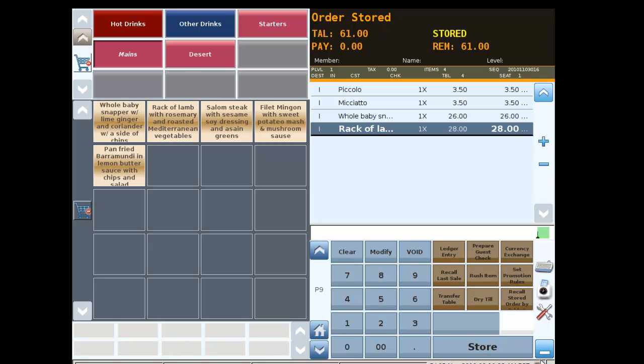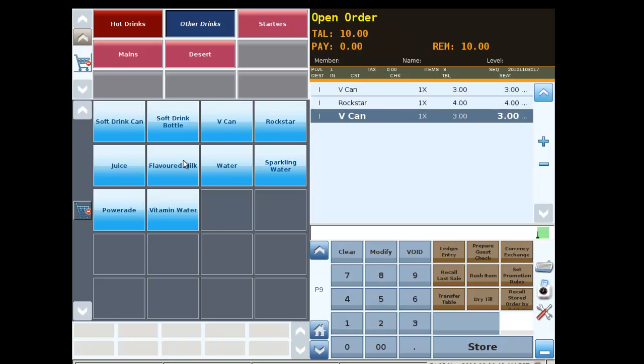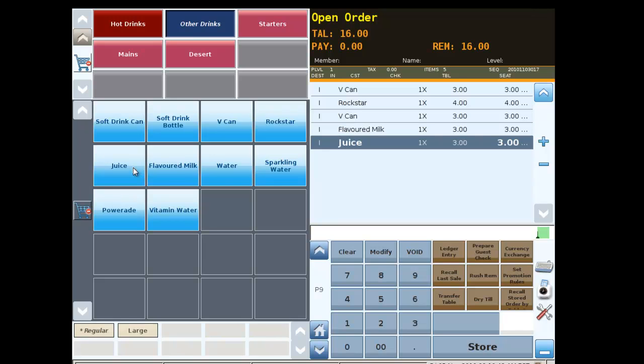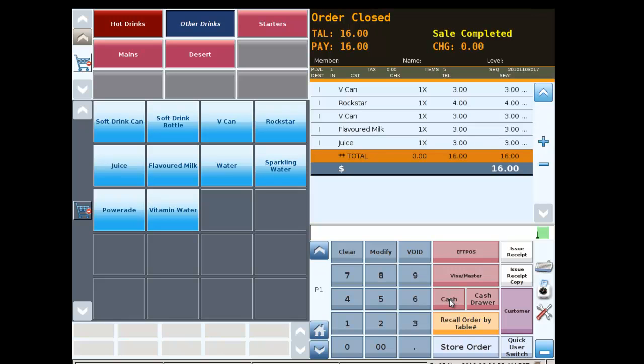So let's imagine another customer came along just at the bar and wanted to place an order. We just keep going now because that order's been stored. There is no transaction currently open. So we could place another order and then if we go back to our home buttons, we could just select the cash button and that order has been completed. The drawer would have just popped out. We could collect the money and pay it and go from there.